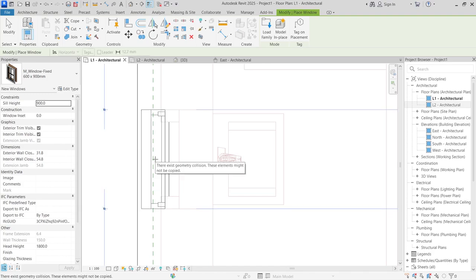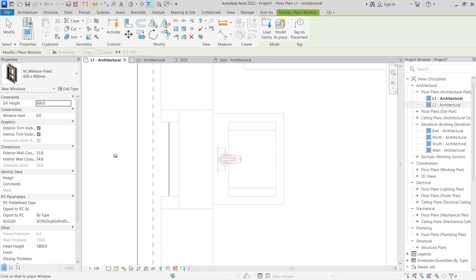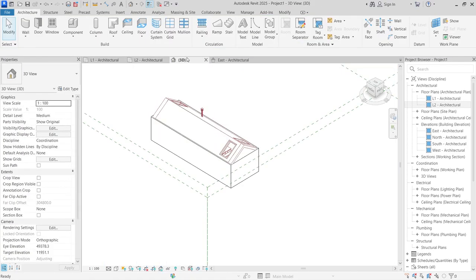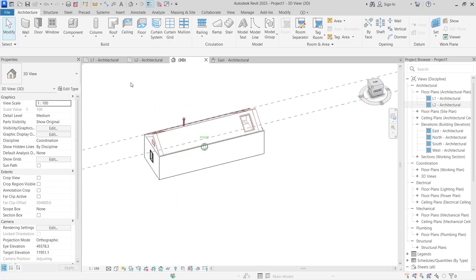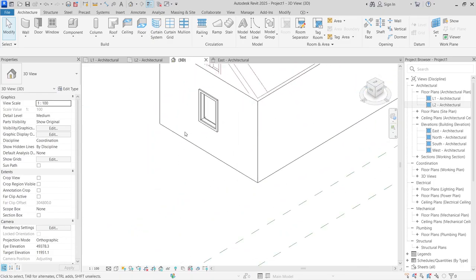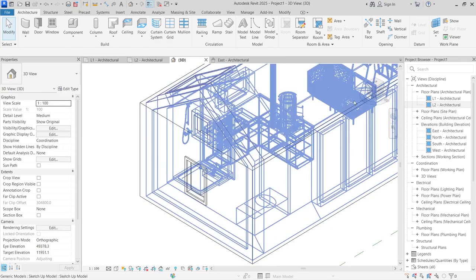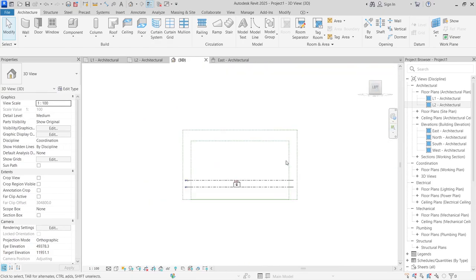Just click enter and we have our window. So you can press escape twice and go back to the 3D view and make sure that the window is actually in there. So you can see that the height of the window is different from the one in SketchUp. So there's a way we can actually go about doing this.